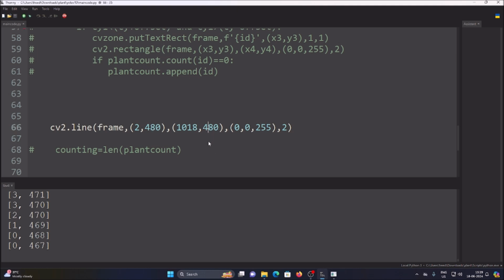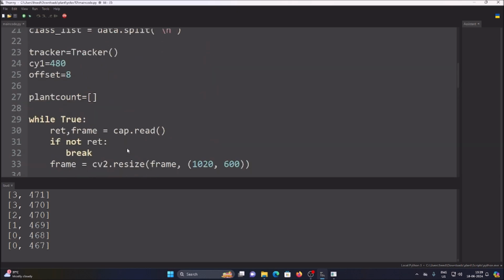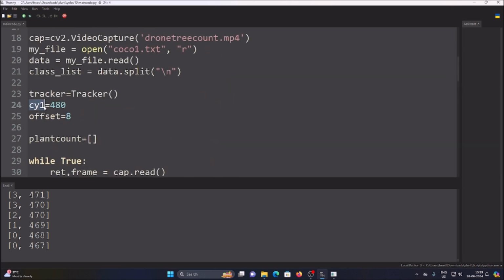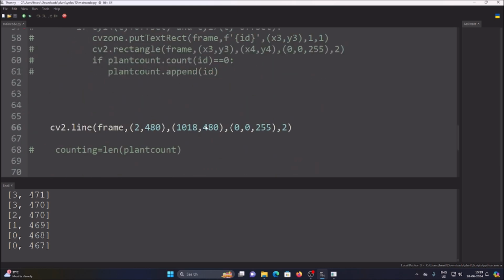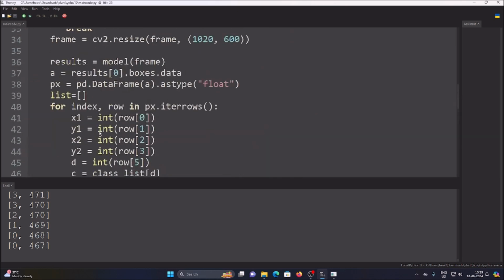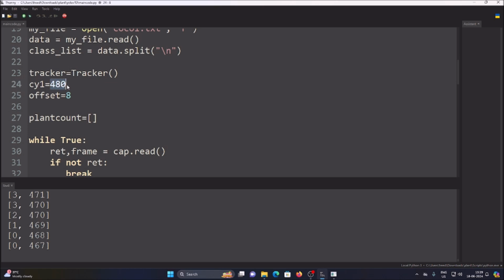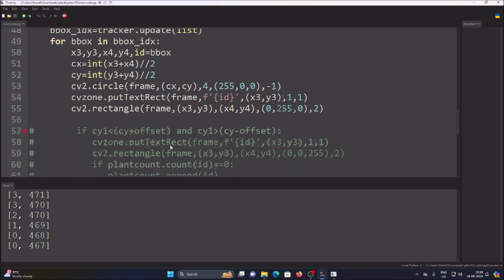Then this 480 we are going to mention as cy1. Here it is, as you can see, cy1 is equal to 480. This is the y coordinate, the end point y coordinate and the start point y coordinate for drawing the line. So 480 is basically our cy1. Then offset 8. Then we are going to create a list. So now we have our line.